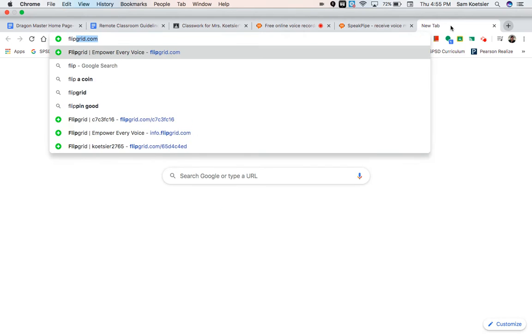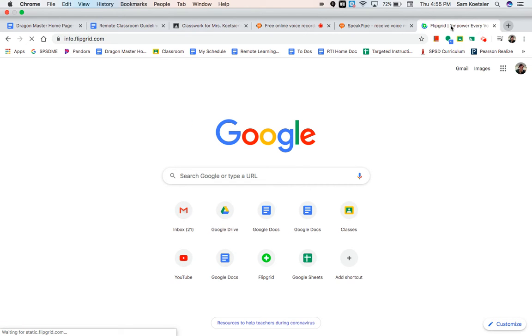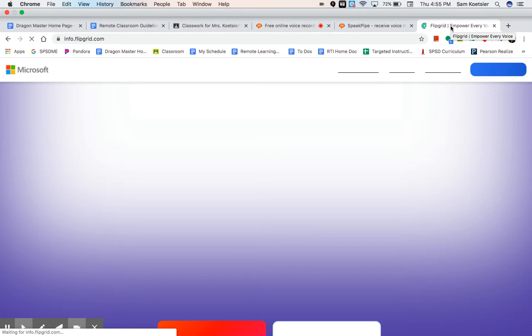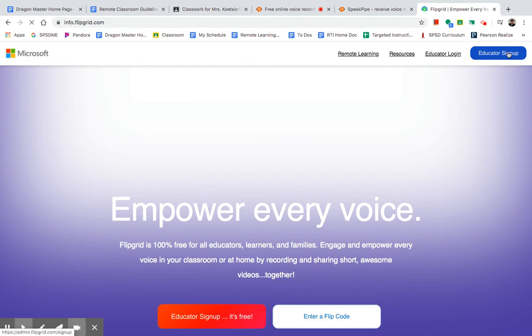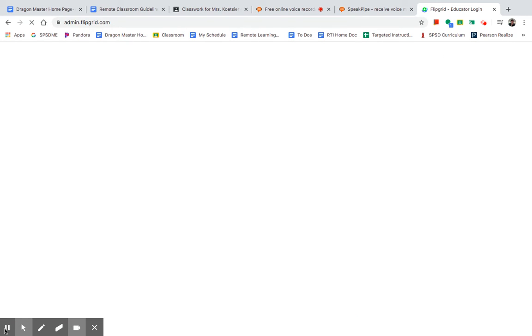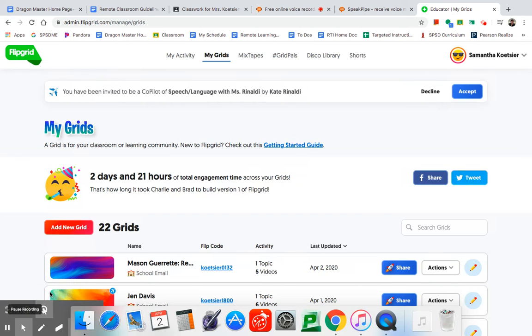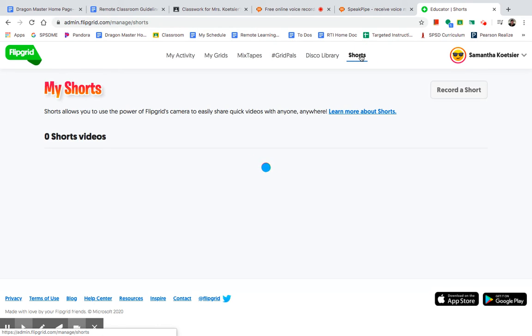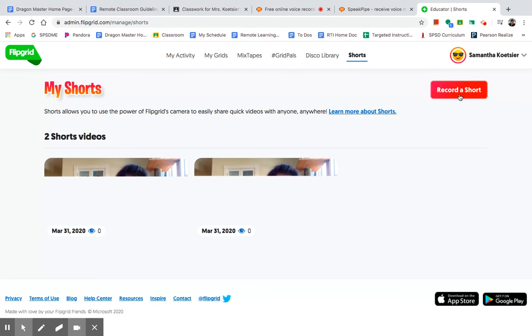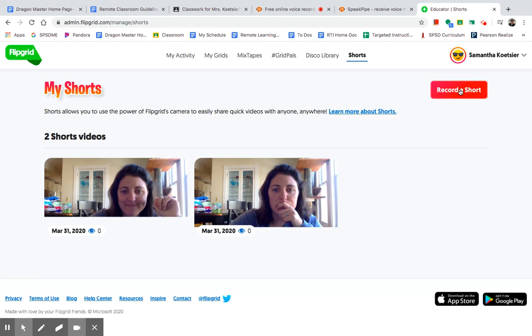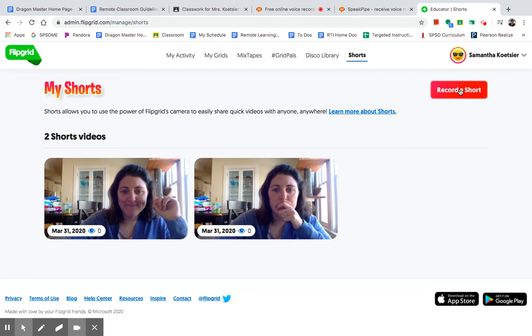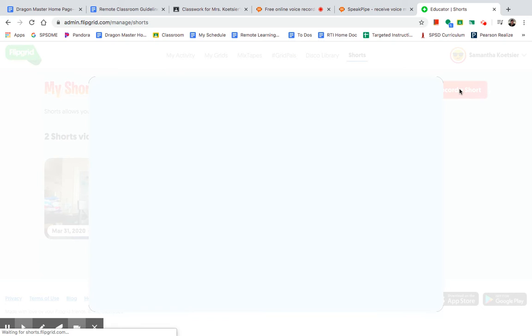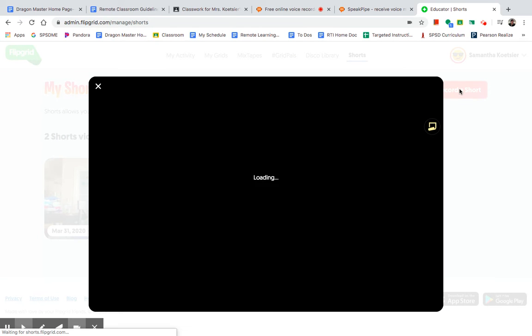Another option is Flipgrid has a new feature called Shorts. And so those are essentially quick, short little videos that you can record. And you don't have to go through the whole process of setting up an entire grid. So the way you do that is once you're in your Flipgrid, at the very top, you click on the tab that says Shorts, and then you can record a short. What's nice about this option is that it does have the visual of you. And we know how much body language and things like that play into communication.